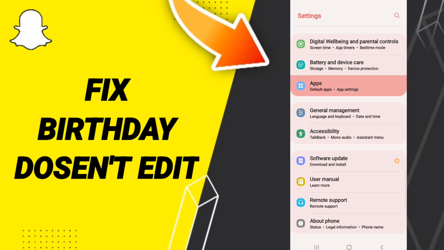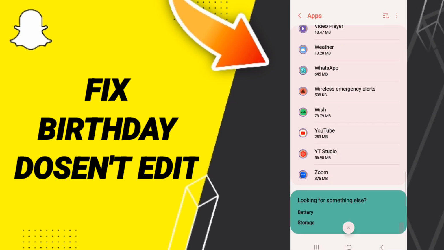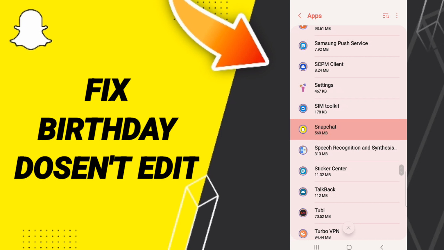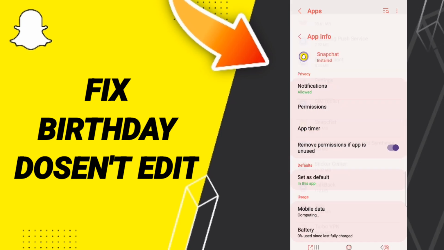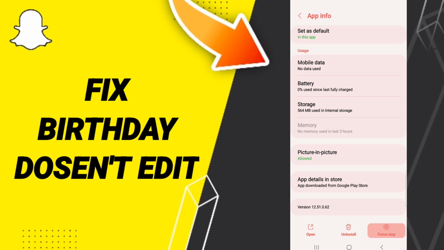After that, we click apps, default apps, app settings. After that, in this list, you will enter to this window of Snapchat. When you find this page of app info, you will click first stop and you will click OK. Then you will enter to storage.